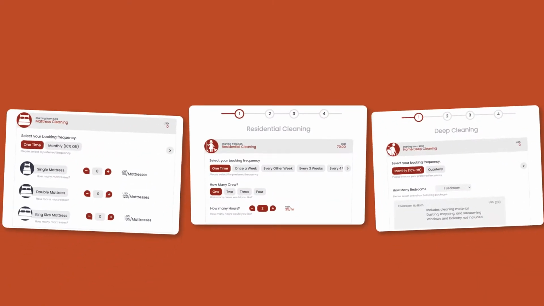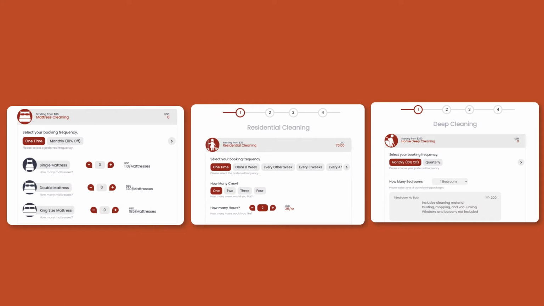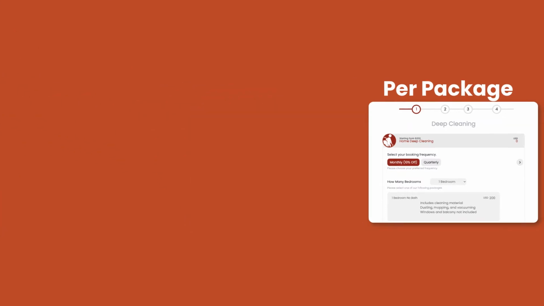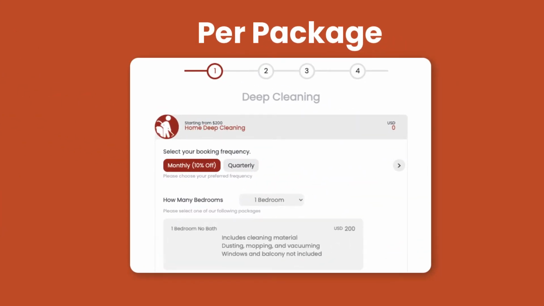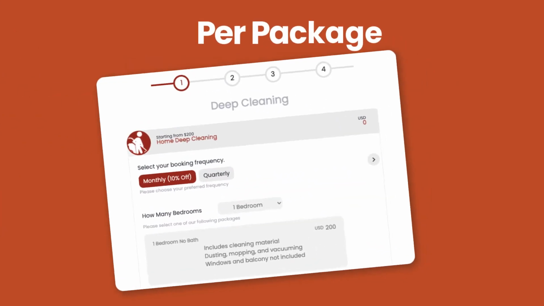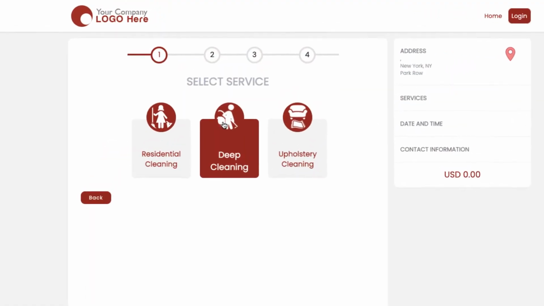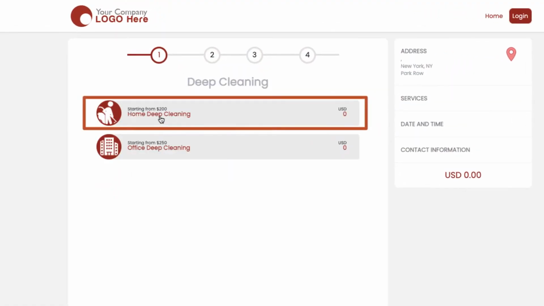There are 3 pricing options to choose from: per service or units, per hour, and per packages. Let's look at price per package first. The example I have created here is deep cleaning. Let's select Home Deep Cleaning.